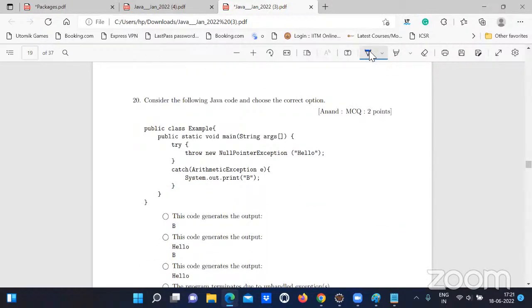Now you tell me this one. Actually, there is no real reason for a null pointer exception, but you are throwing a null pointer exception explicitly by using the throw keyword: throw new NullPointerException("hello").